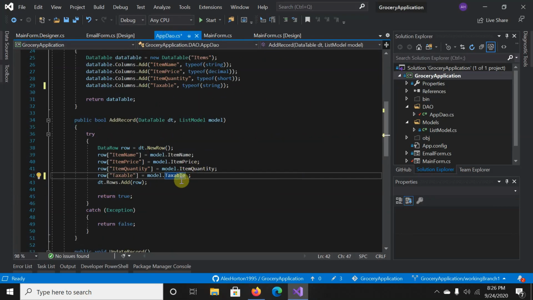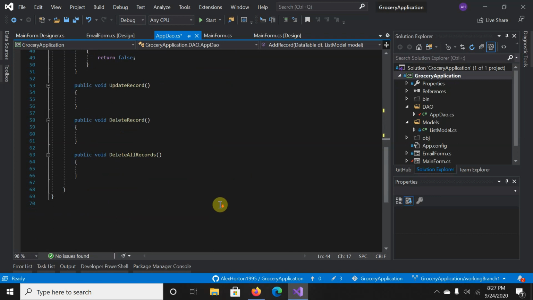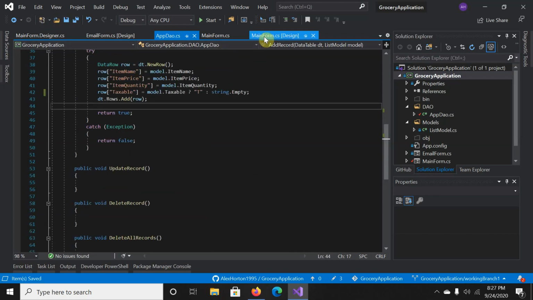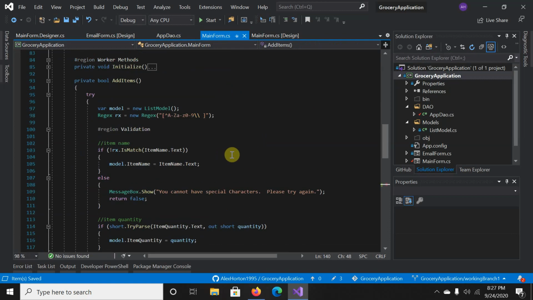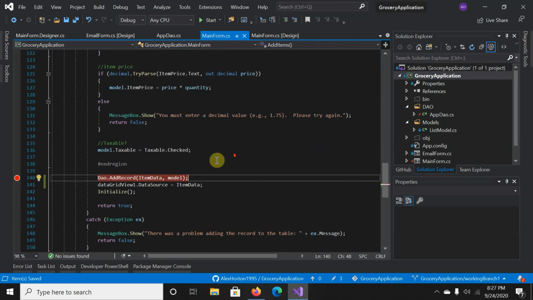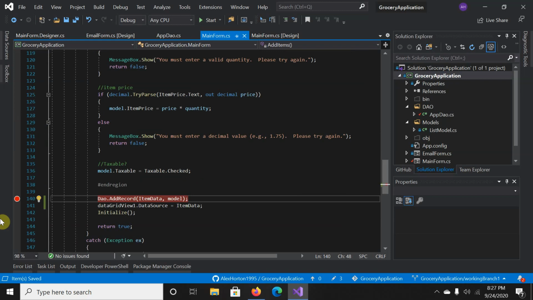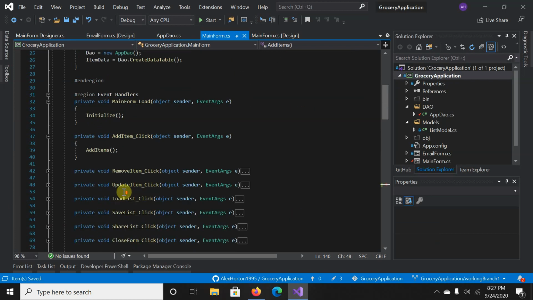And we're going to say if model taxable, which is going to be true or false because it's checked or unchecked. So if it's taxable, we're going to say T for taxable. Else, we're going to leave it empty. Like that. Alrighty. Let's go back to our main form because what we'll need to do is double check to make sure that we're not messing anything up.